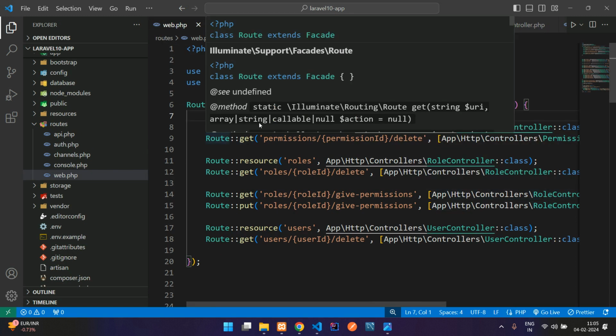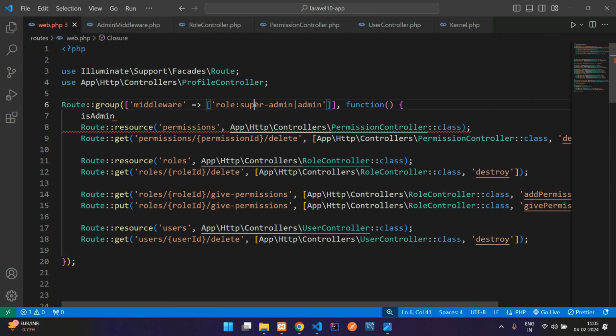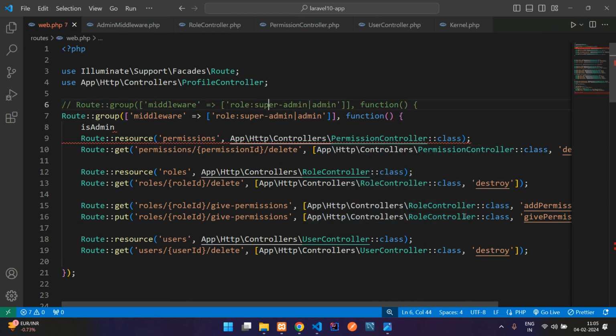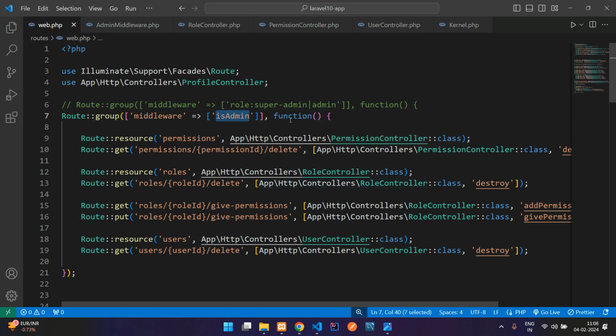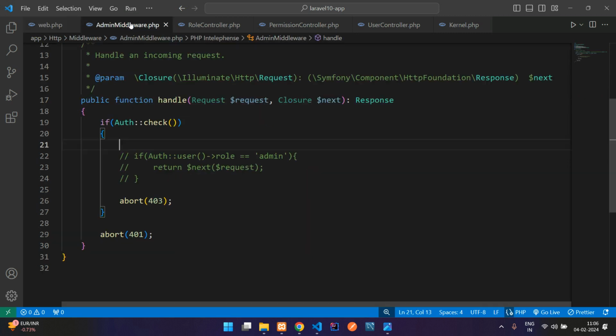Okay, now let me paste it here, and for reference, let me comment and keep the old one. Now let us cut everything and just use is_admin. Okay, done. Now guys, in this is_admin middleware, we will give the condition like what you have given here. So let's get back to our admin middleware and write the logic. Let me create a variable called user, and you have to check the authenticated user data. So the authenticated user data is assigned to this variable user, and it is an object of data.